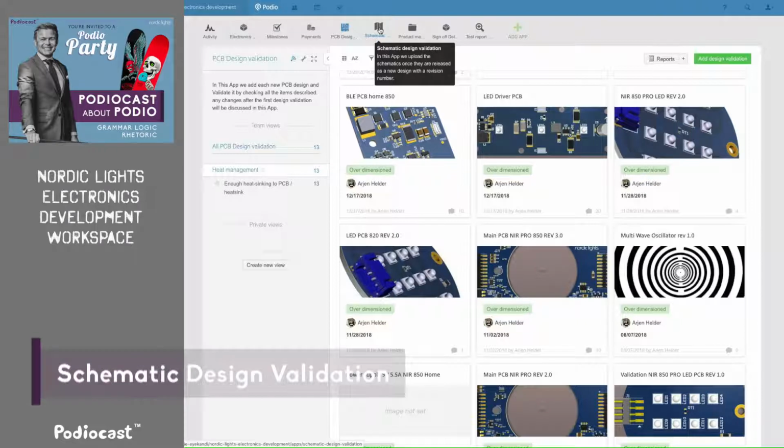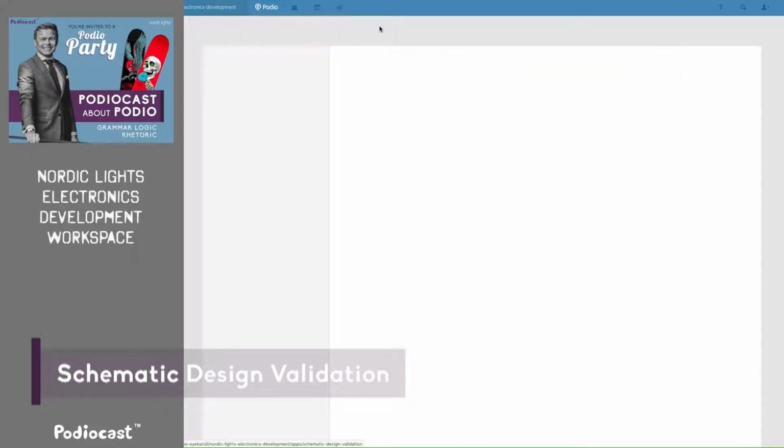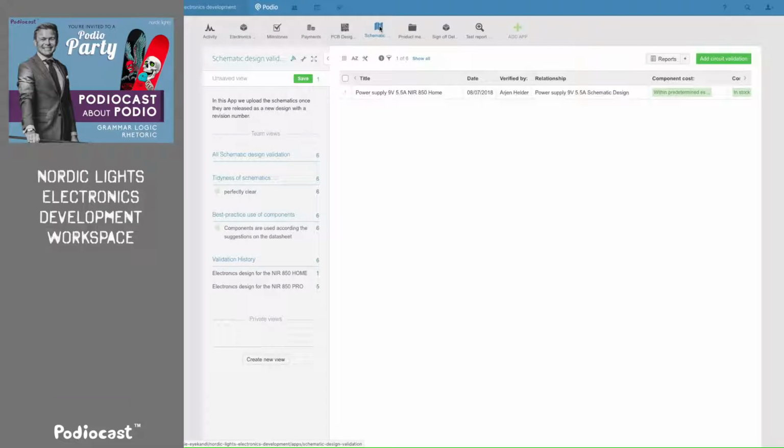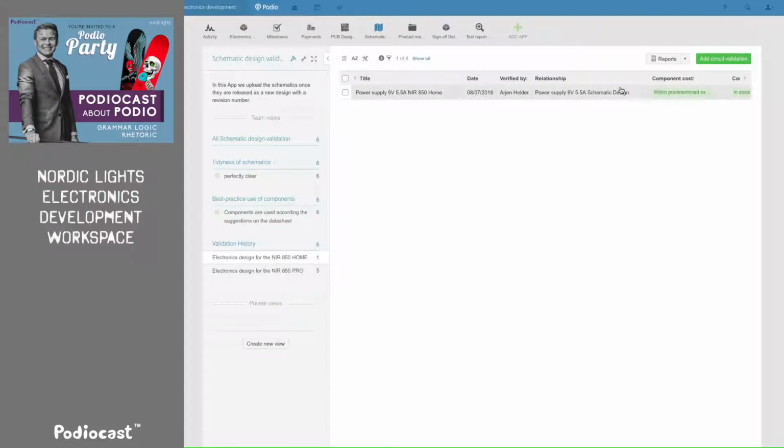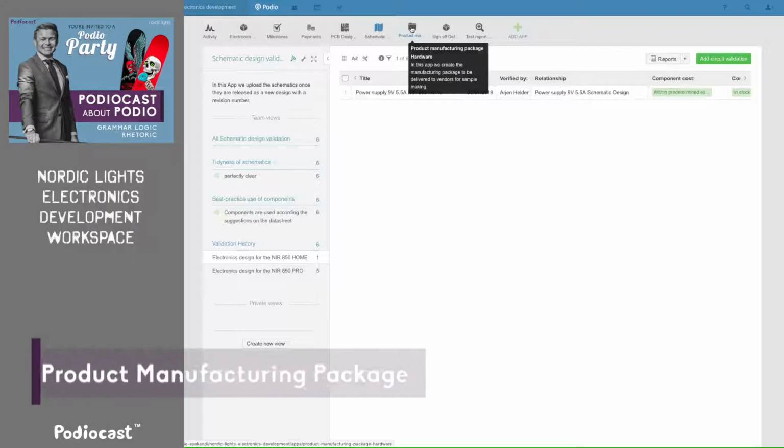Schematic design validation is very similar to the PCB layout design validation. In this app, we upload the schematics once they are released as a new design with a revision number. So we see here we have a total of 6 validations of schematics, if you click up here. And on the left hand side, we can see the validation history: 1 for the home and 5 for the pro. Once again, you can click on this home link here and see only the home validation. This is how Arjen validates the files so that we can move them into product manufacturing package hardware.